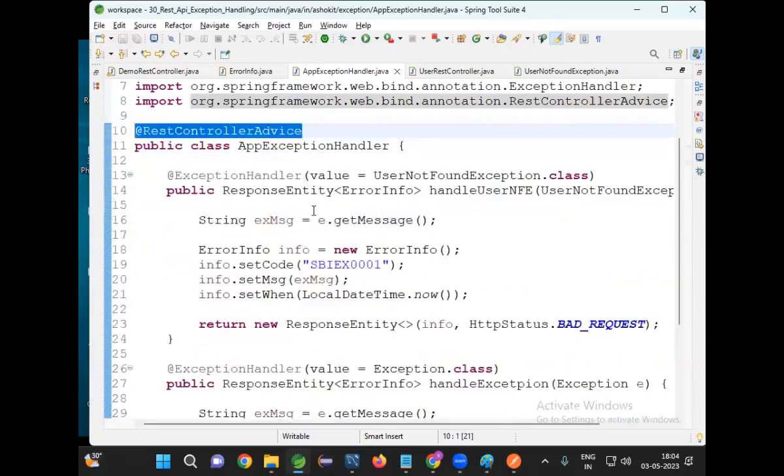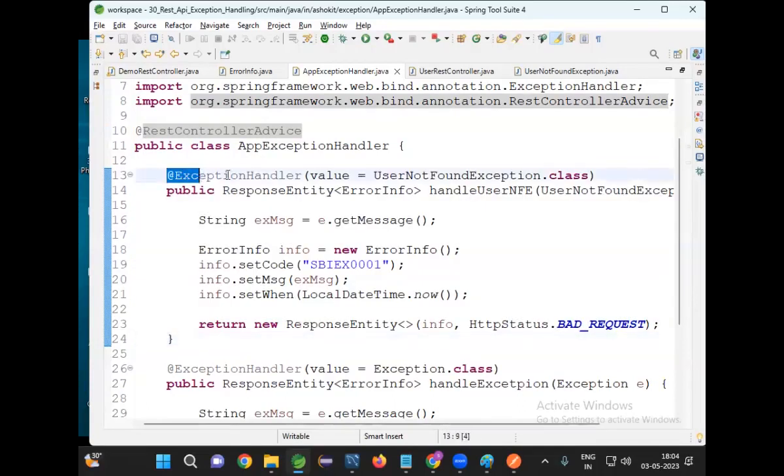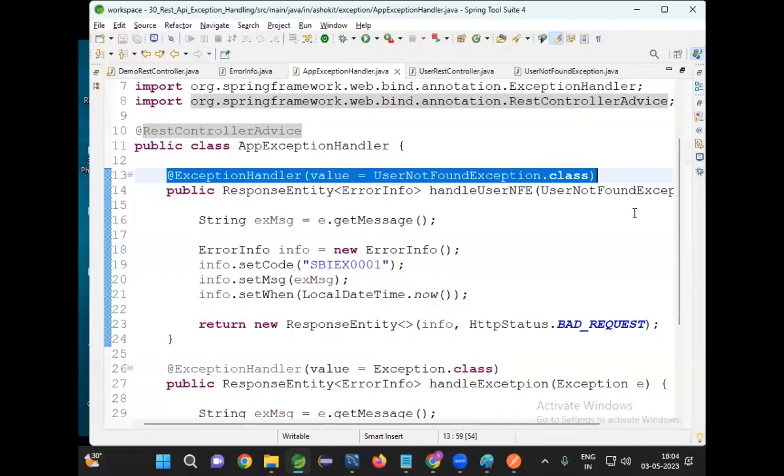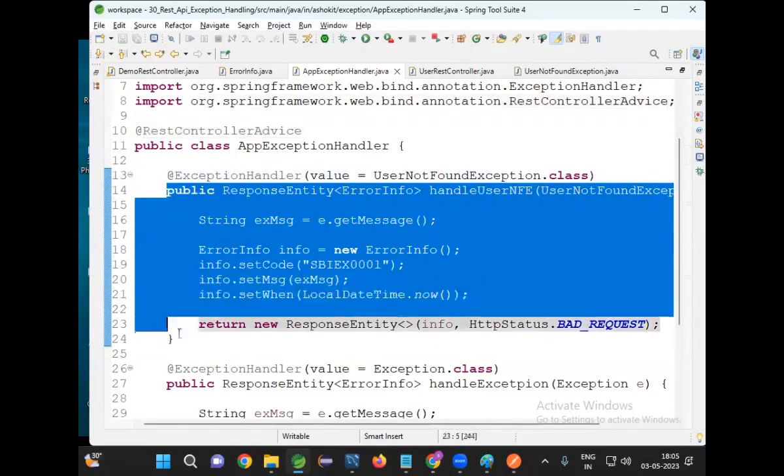Then I'm writing one method with @ExceptionHandler, value equal to UserNotFoundException.class. What is the meaning of this annotation? What is the meaning of that annotation, guys? This method is responsible for handling UserNotFoundException. In our entire application, wherever UserNotFoundException occurs, this method is responsible to execute.